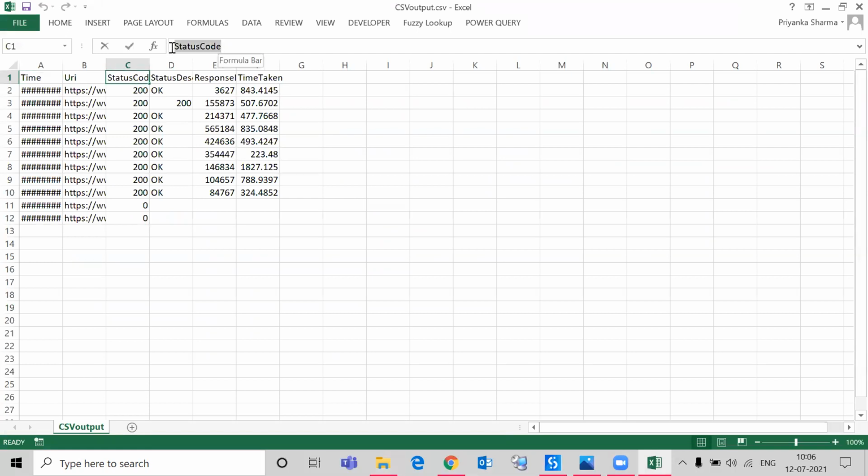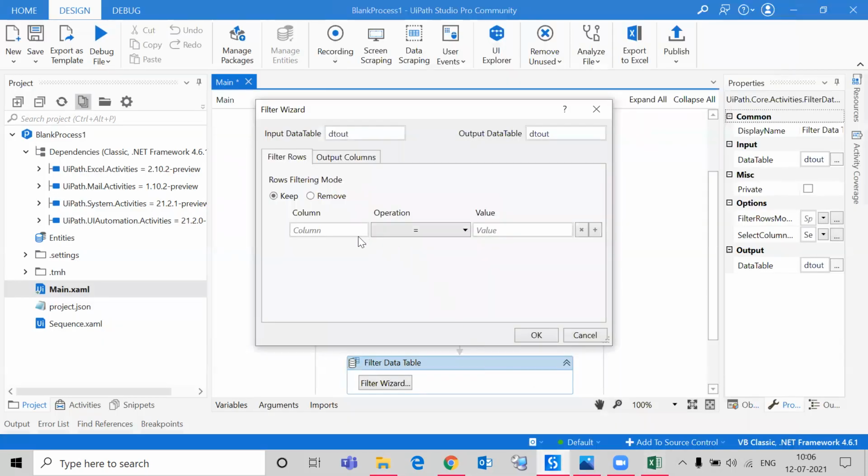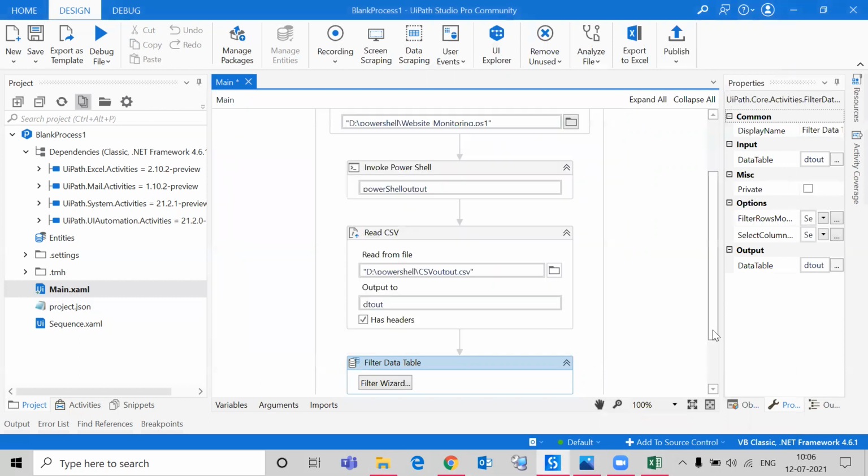So I'll just copy the column name and provide it here. So I want the status code value. If it is 200, I want to store it and filter it accordingly.